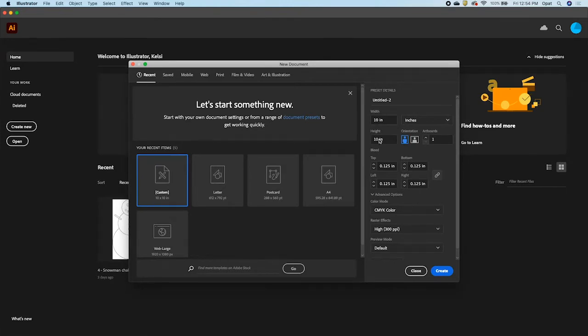I did this earlier, so it already says it, but if you want to make your artboard 10 inches by 10 inches right now, you can go ahead and change that. You would just highlight it or backspace it, whatever, and change it. This is where you would change the orientation of your board.